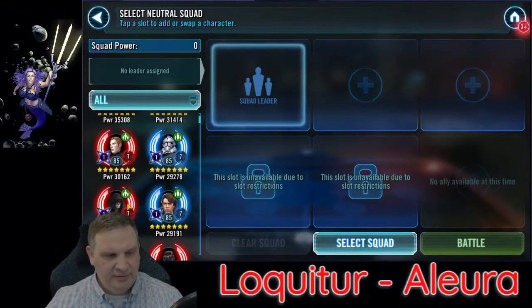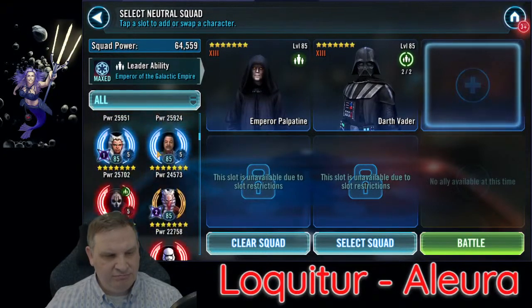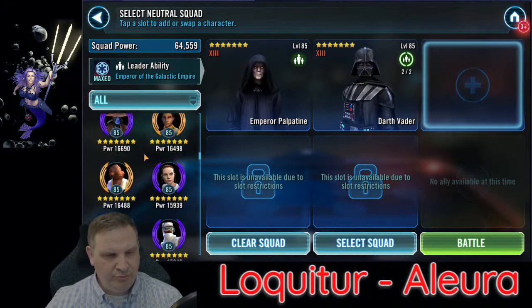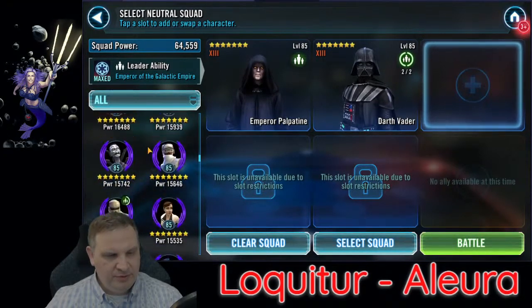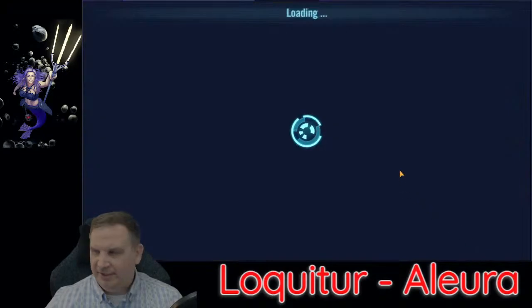We throw in a Palpatine, a Vader, and where's my Shore Trooper? I feel like I must have a Shore Trooper in here somewhere. There he is. I'll just put him in to take a bump in case we get too many counterattacks, so they're not going into characters that we care about. So then we can come in, we can do the Force Crush, we can do Merciless Massacre, we can take out the Spy, the rest is academic. I don't think we need Watt for this, do we? Nah. Just get in there and make this happen.